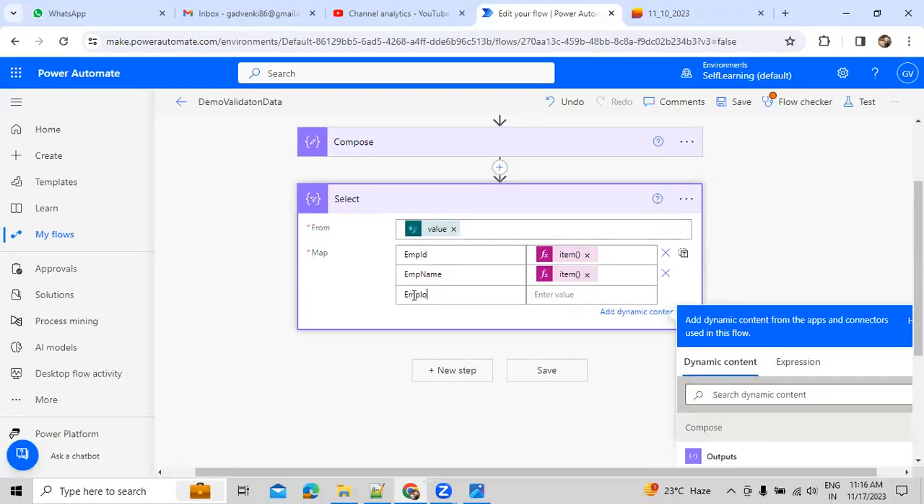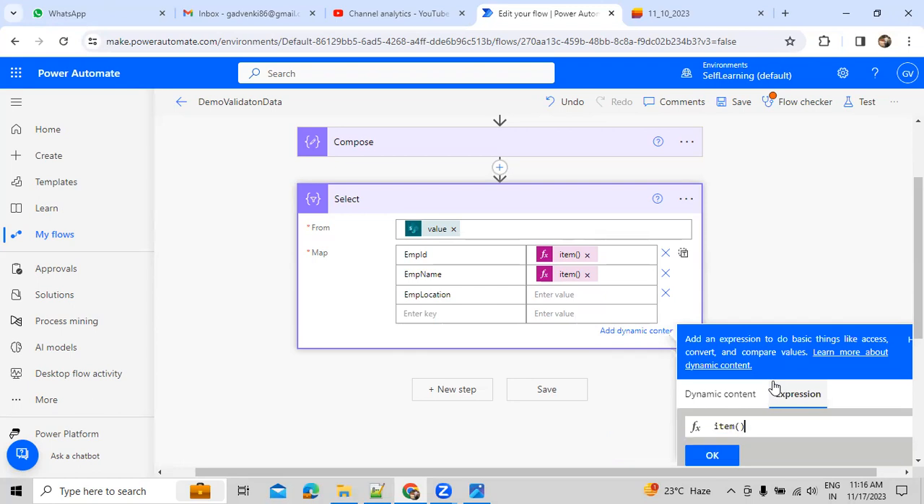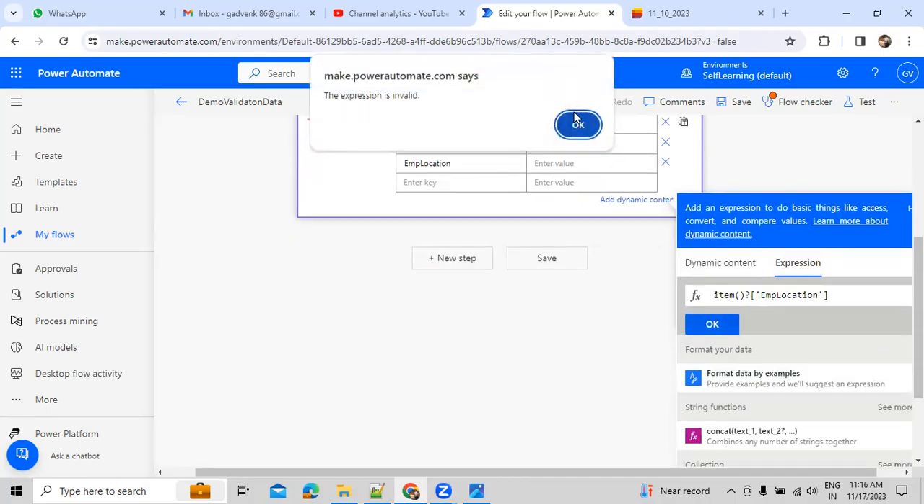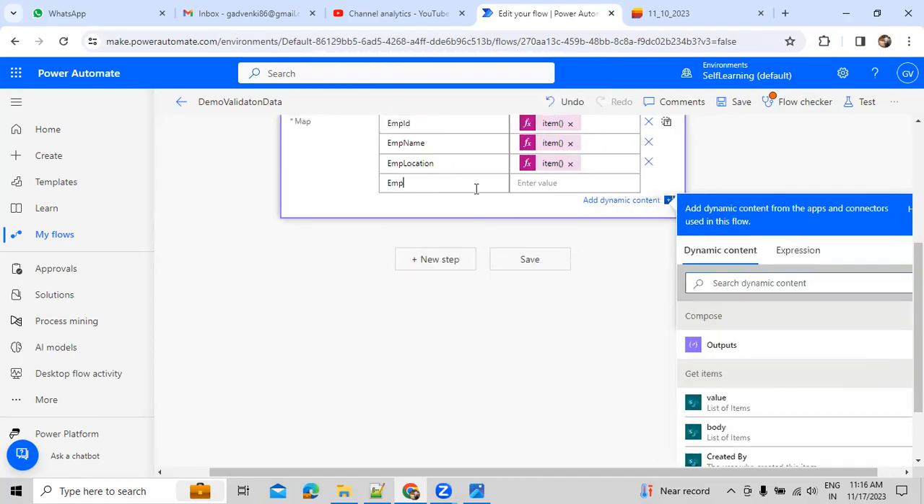Again, EMP location. So write an expression item, question mark, EMP location. Okay.